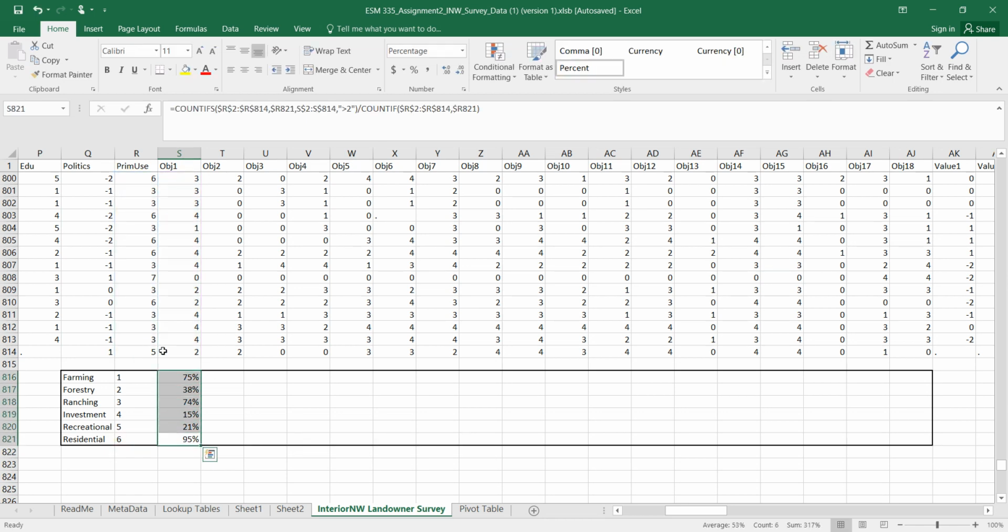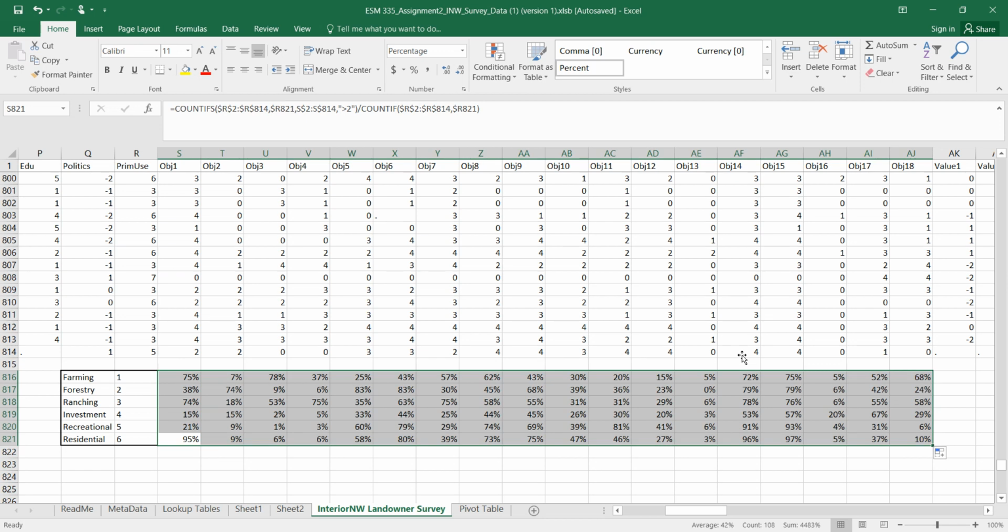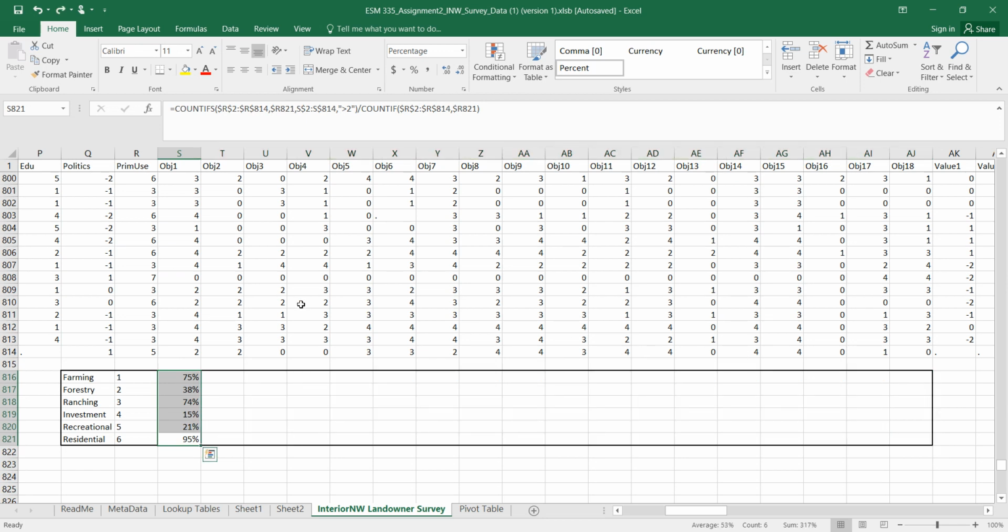Now if we highlight all this, we can use the fill handle and drag it to the right, and that's going to update for each of these. And now your goal is to look through all that data and figure out which objective is most important to each landowner type. And that's basically the tool that we'll use for the rest of this assignment, is using the COUNTIF and COUNTIFs tool. The nice thing now that we've created this formula, we can copy and paste it elsewhere in the data set.